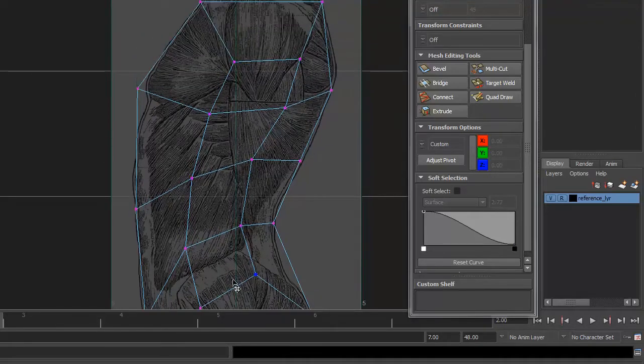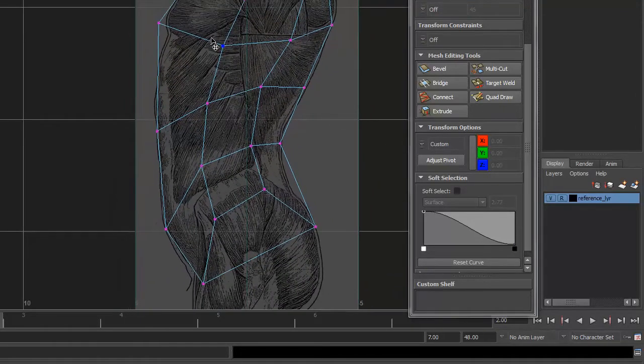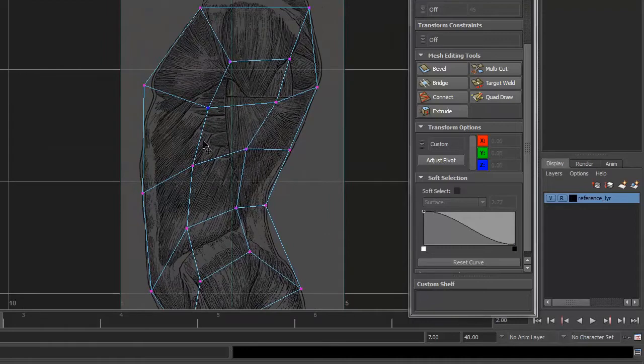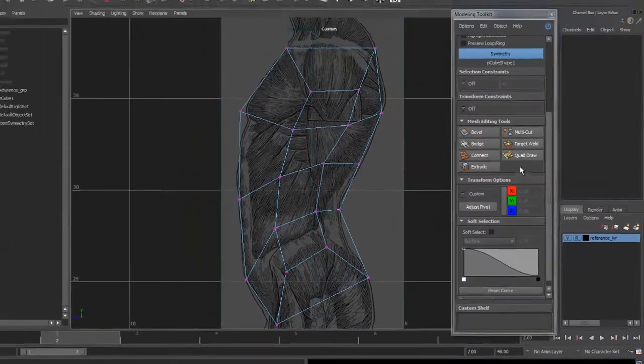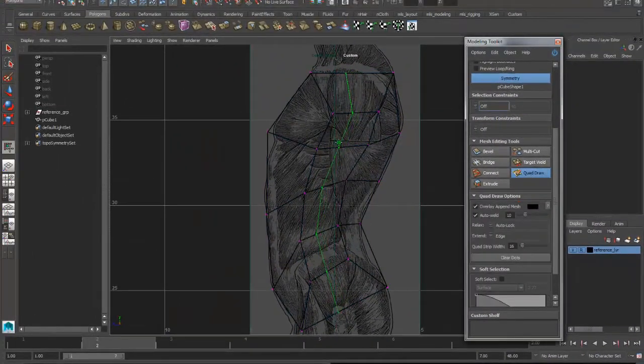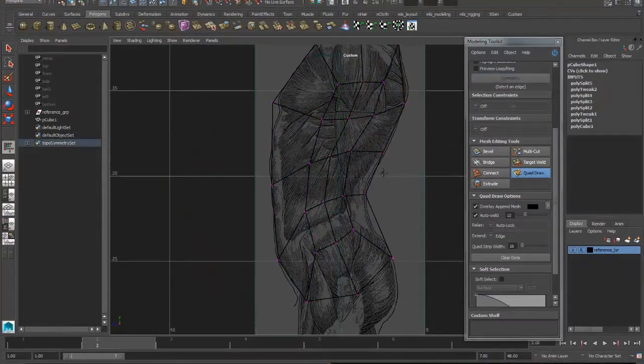So I need a support right here. 3-edge rule, remember? I need a third one. This is the first, a second, and a third. The one running down the middle is going to preserve the contours. So quad draw again. Control middle click.